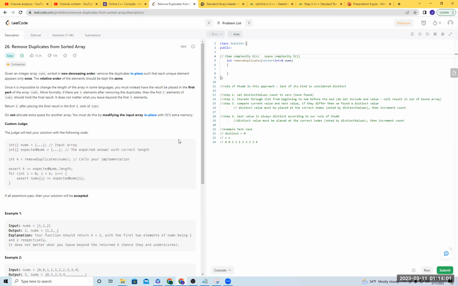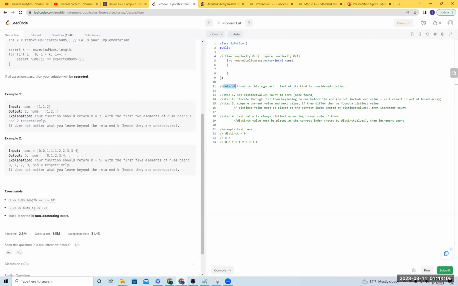So how do we get this done? First few things. The rule of thumb in this approach, or how we define what a distinct value is, is that it's going to be the last of its kind. That's going to be considered distinct. So what do I mean by that? We notice that we have 2 zeros here. The last of its kind in this instance is this 0. So this is considered the distinct value, 0.